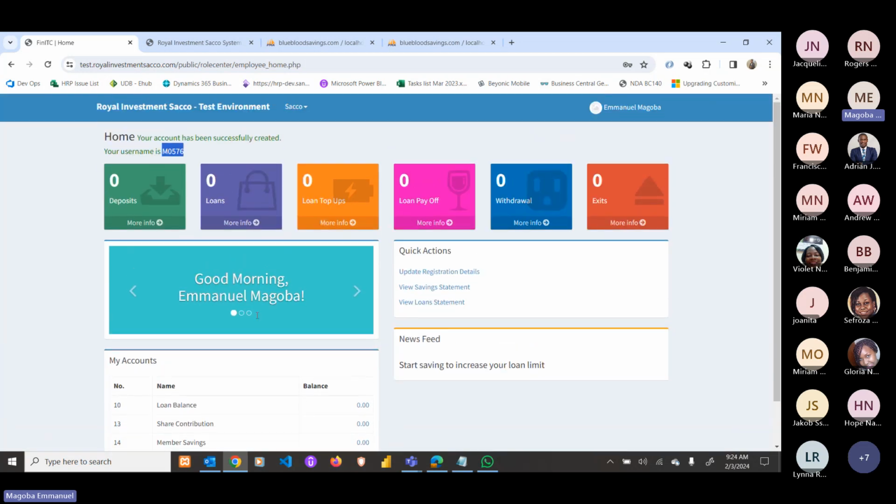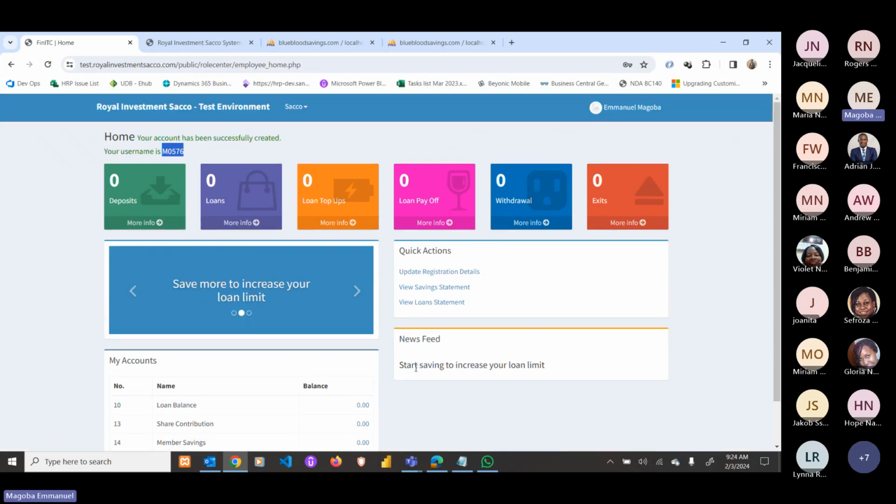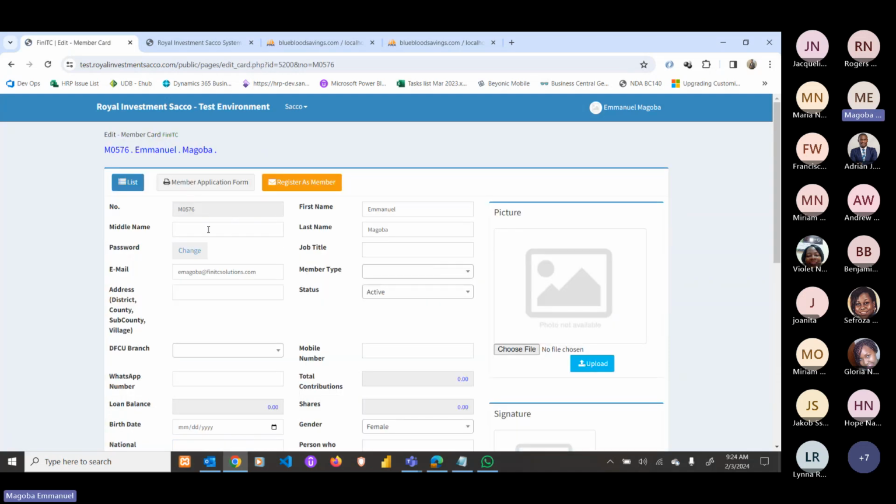So as you can see, in my account I have no loans, no shares, no member savings. And they're telling me that I can start saving to increase my loan limit. So for starters, I start by updating my registration details. So I click here. So I can enter my middle name, my job title. I can say that I'm a software developer.